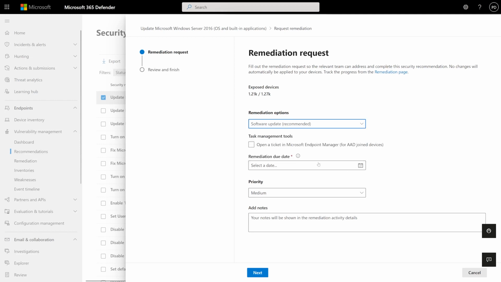We do have an integration with MEM as well, Microsoft Endpoint Manager, which opens up tickets on the MEM side, which IT teams can then go off and patch those endpoints. So there's a security task created in Endpoint Manager with all the context that we provide through that integration. What are the devices? What's the CVE? All this kind of information.